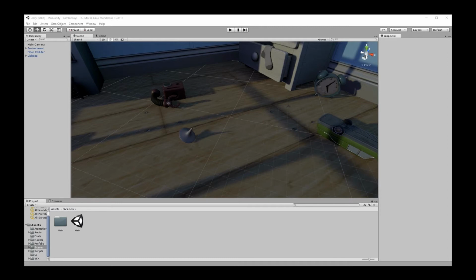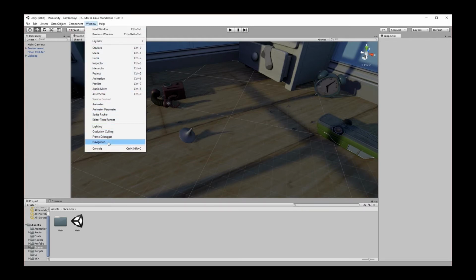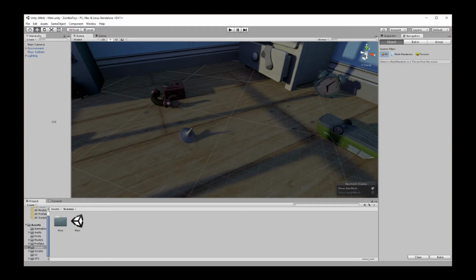In order to bake a NavMesh, we need to go to the navigation window. I'm going to go there now by clicking Window, Navigation. As you can see, the navigation window has opened up, and it's docked itself on the right-hand side of my editor, right next to the Inspector tab. This navigation window has 3 tabs: the Object tab, the Bake tab, and the Areas tab.